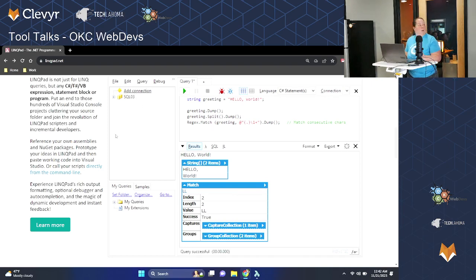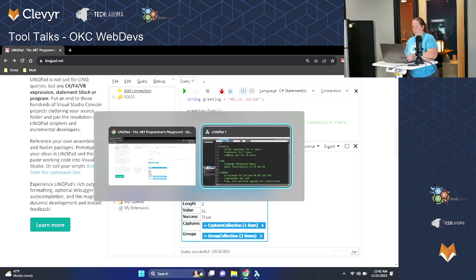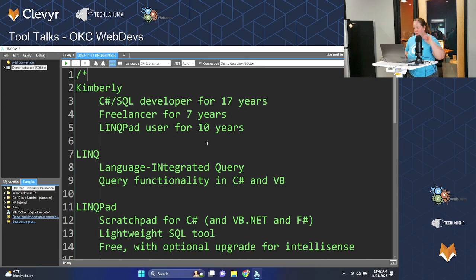But we can connect to a database. There's where your queries are. There's sample code. And then here's where your code goes. And here's where the results are. So I'm switching it over to LINQPad now. Here's the dark mode that I mentioned.